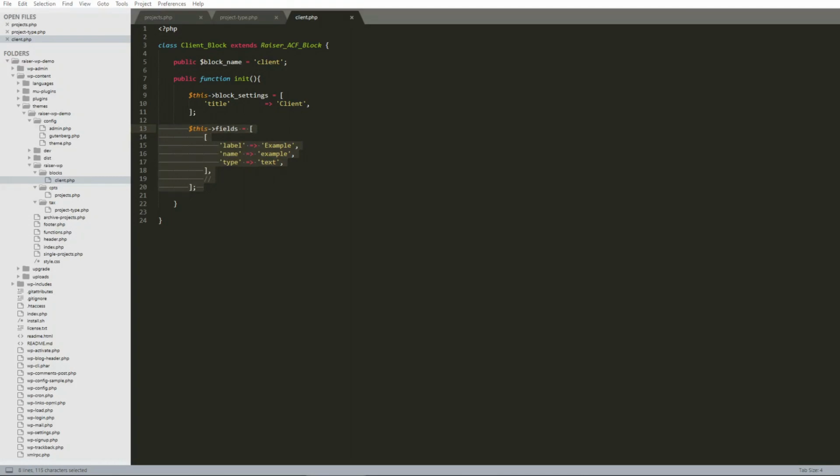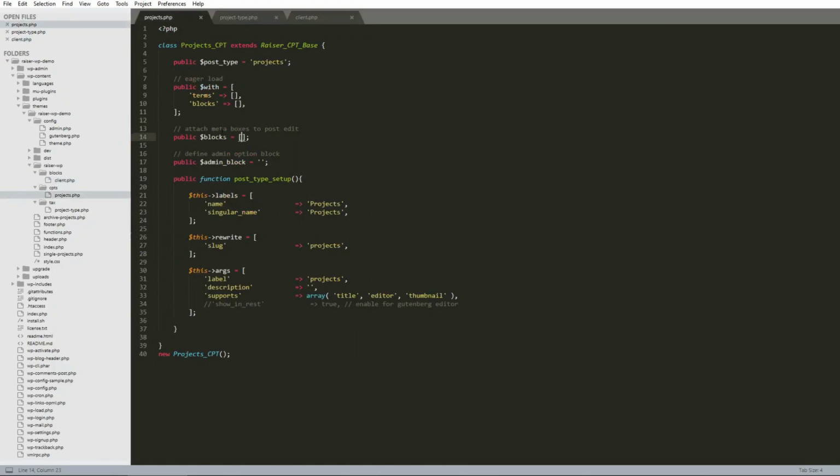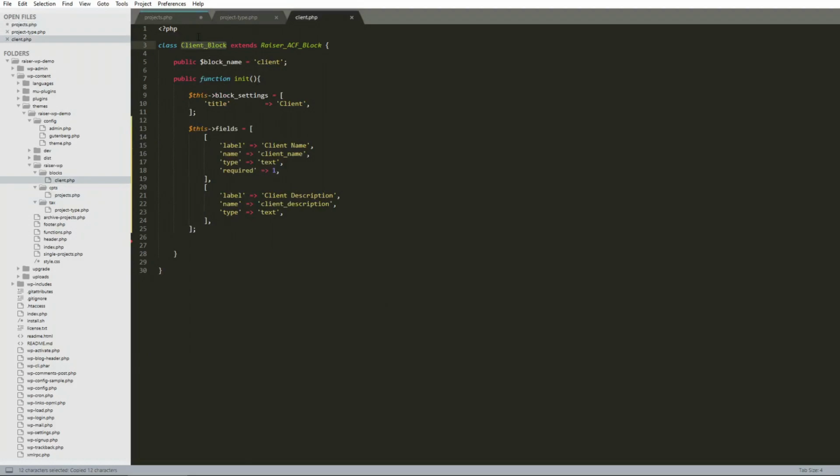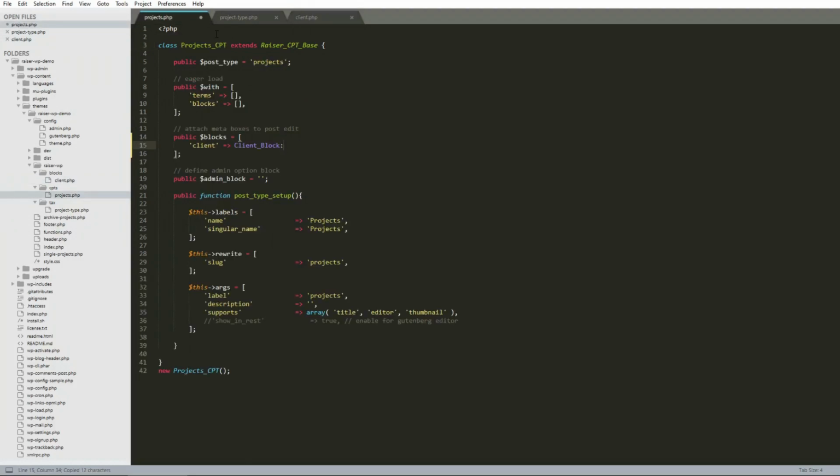As an example, I'm just going to copy in two text fields, client name and client description, into this client block. The final step, in order to attach that block to our project's custom post type, I just need to attach it to this blocks array. So I'll give it a key of client, and I'll give it the value of the client block class that we set up.